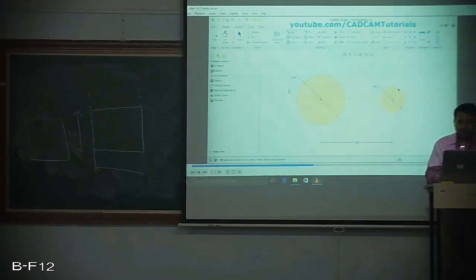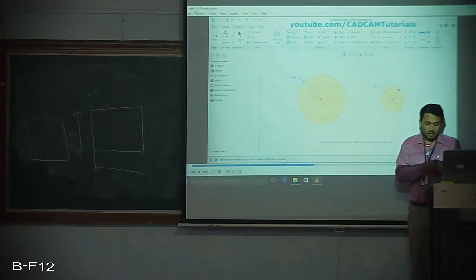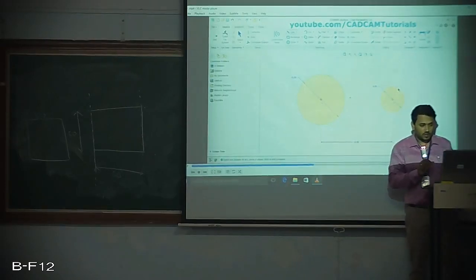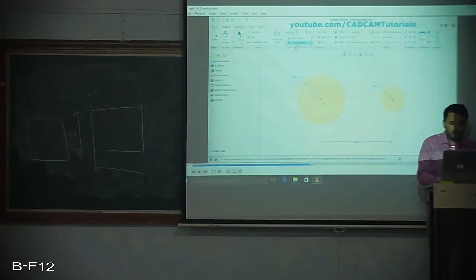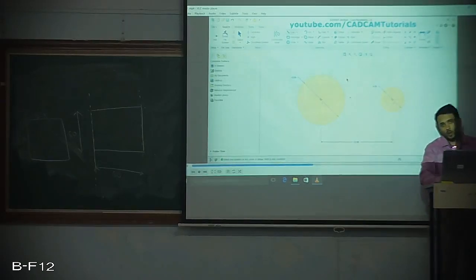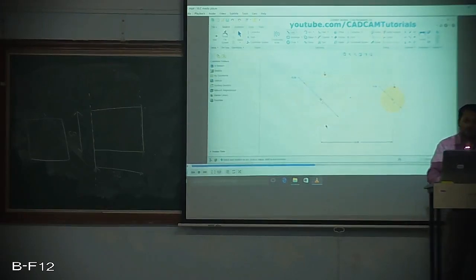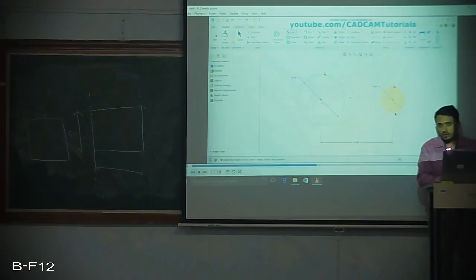If I want to draw a tangent between these two circles, there is a command called tangent in the drop down menu of the line. If I select a line and click on the arrow button, it will show the drop down menu. In that menu there is a command called tangent. So by using the tangent command, you can draw the tangent between the two circles. It will automatically make a tangent line. There is not much more to that.